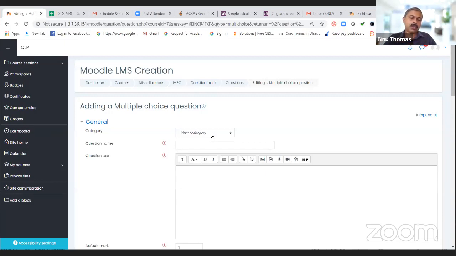So when I created questions for my quiz also, this category side, I have not done anything. But the correct way would have been, I had to create a new category, and to this category I had to add the questions so that all the questions created by me will be available under that category. Then it will be very easy for me to manage the questions.